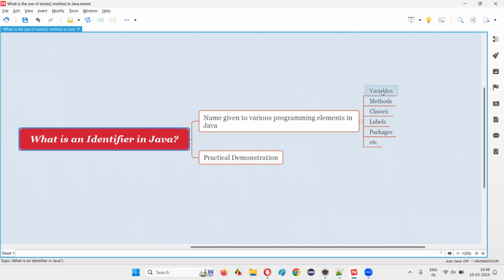Once you name variables, you can call that named variable an identifier. Once you name a method, you can call that named method an identifier. Once you name a class, you can call that named class an identifier. Once you name a label, you can call that named label an identifier. Once you name a package, you can call that named package an identifier. Identifier is nothing but a name given to various programming elements in Java.